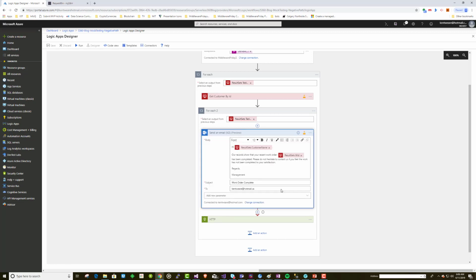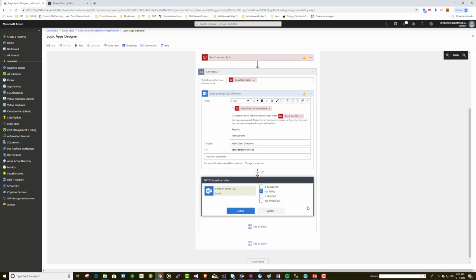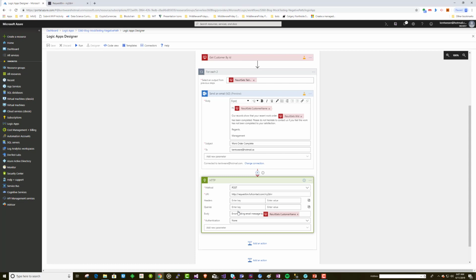Now, in this case, what I want to do is essentially just log that. So for the purpose of this blog post, I'm just sending a message to request bin. But what I want to do is configure run after and say, only use this HTTP action when my previous shape fails. What we've done here is we've modeled it to fail. We've said this is my mock result, because I want to capture a failed execution. This has given me a chance to accommodate for that and catch it.